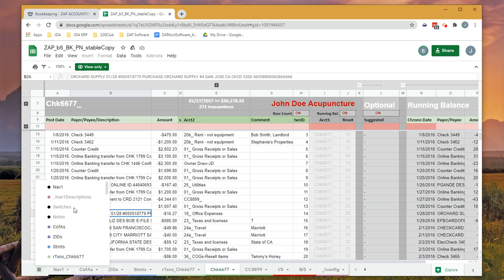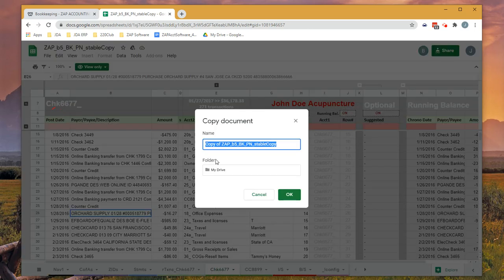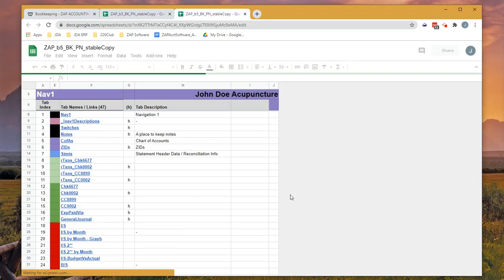So to make your own copy, what you're going to do is go File, Make a Copy, give it a name. I'm going to just save it in my drive for now and click OK. At this point in time, you are currently making a copy of, or downloading, however you want to think about it, a copy of our template.